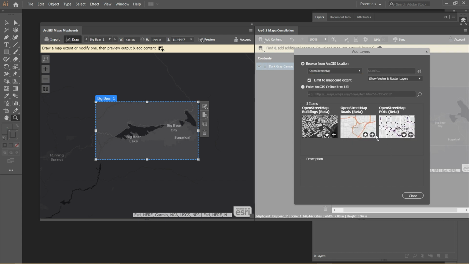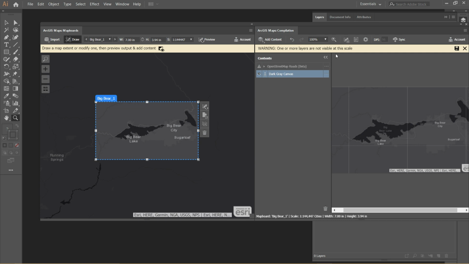To this map, I'm going to add the OpenStreetMap roads layer. Now you will notice in the compilation window contents pane, since the layer did not draw, we now have an indication to tell you which layer did not draw. If you hover your mouse over the exclamation mark, it also tells you the reason for a layer not drawing. In this example, this layer is not visible at this scale.